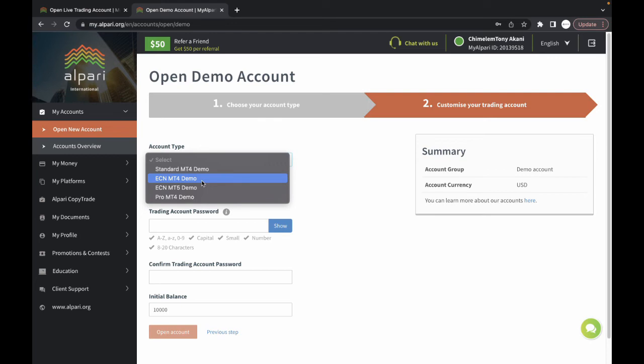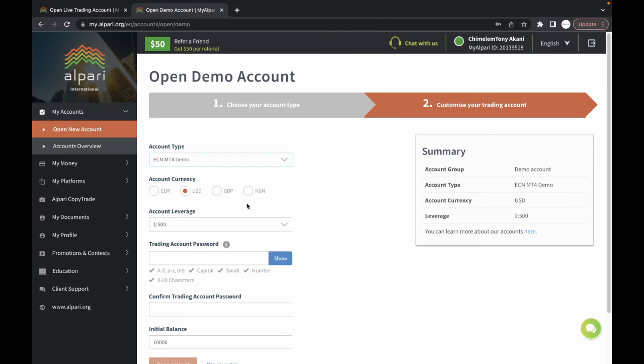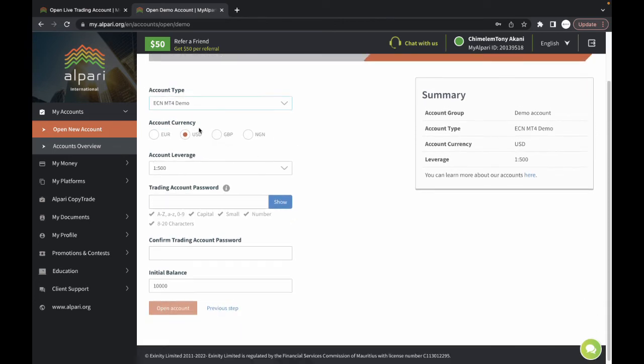Average between about 1 to 3, and hopefully in the next videos we're going to be looking at more international brokers in order to compare and contrast the spread and other parameters that are very important and vital for forex trading. The standard MT4 demo is basically an account where you don't pay commissions, but you get higher spreads. So we're going with ECN MT4 demo, and the next thing here is the account currency.